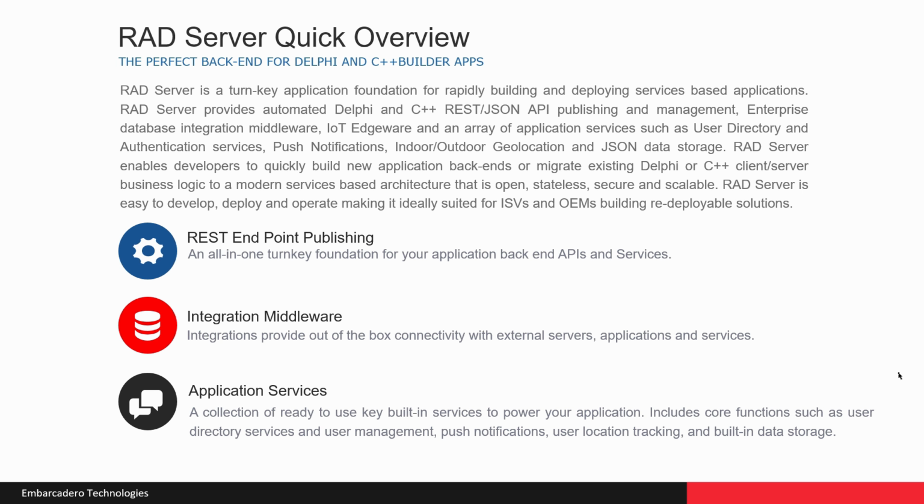The next is integration middleware. So built into RAD Server is integration with RDBMSs based on the FireDAC technology. If you're familiar with FireDAC, that is part of RAD Server, where you can connect out to SQL Server, Oracle, IBM DB2, MySQL. Or even other services as well, right? Correct. Cloud services, also integration with IoT devices as well. So we have a framework for connecting Bluetooth and Wi-Fi smart devices or IoT devices into the RAD Server backbone. And there's a whole edgeware component to that so that you can locate these anywhere in your business location.